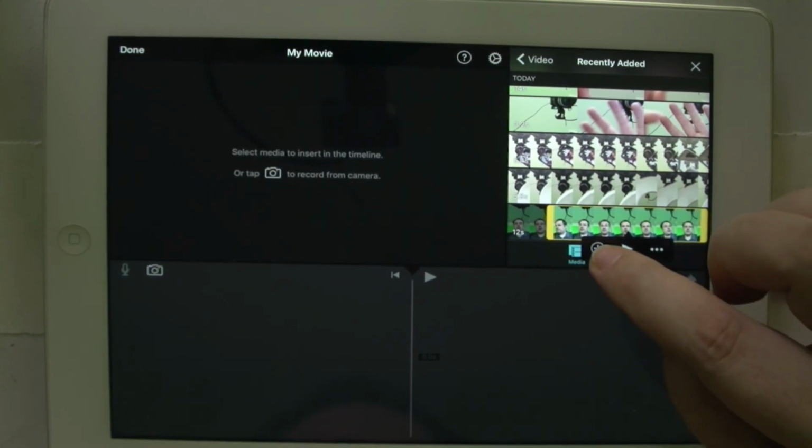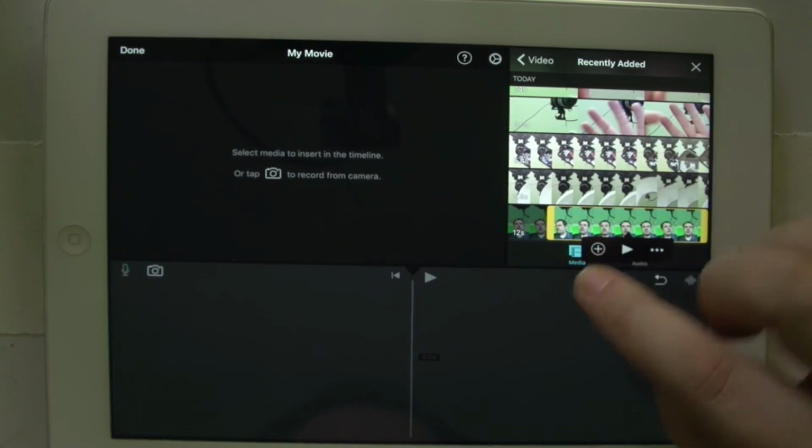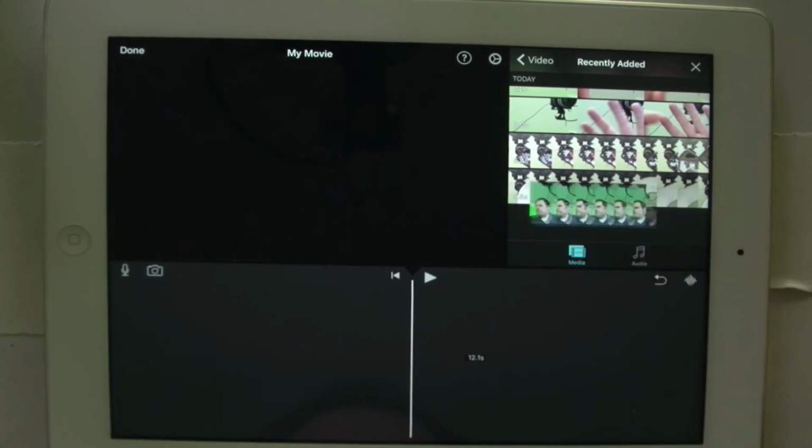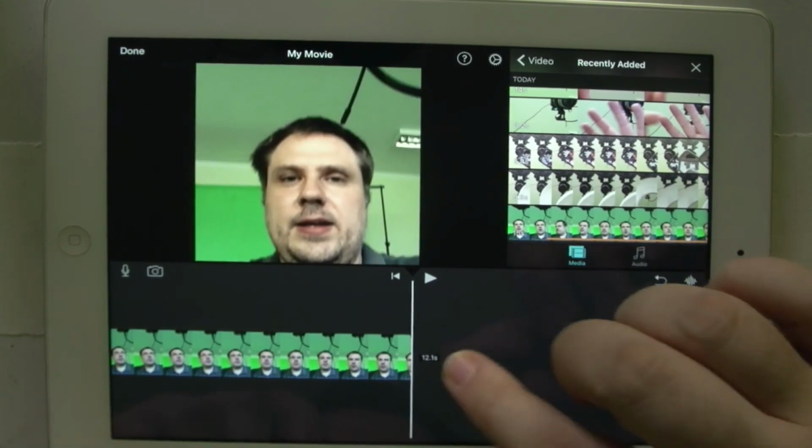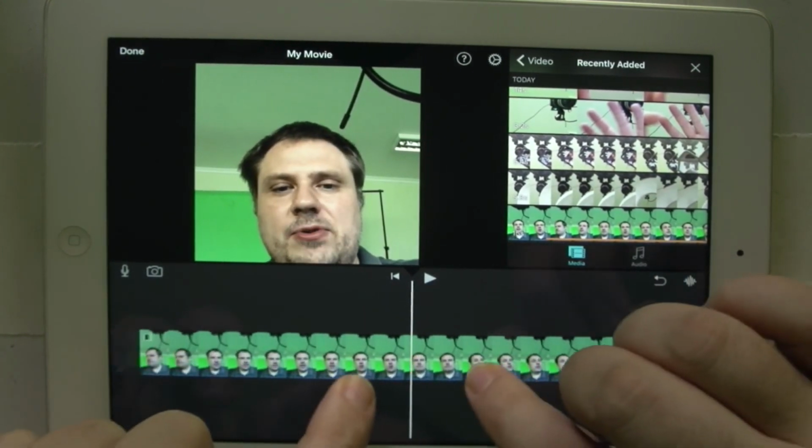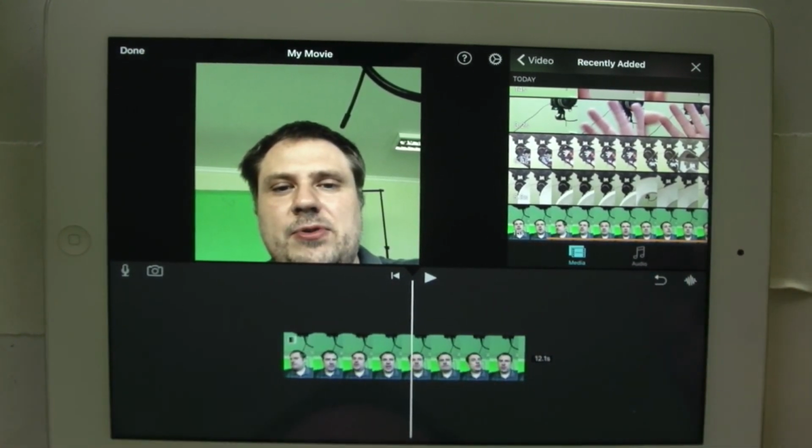So now, I can hit the plus button, and if I hit the plus button, it'll go straight into the timeline. So I hit the plus button, boom, it's gone straight into the timeline. Now I can move around, I can pinch, I can zoom. But there are some other interesting options.